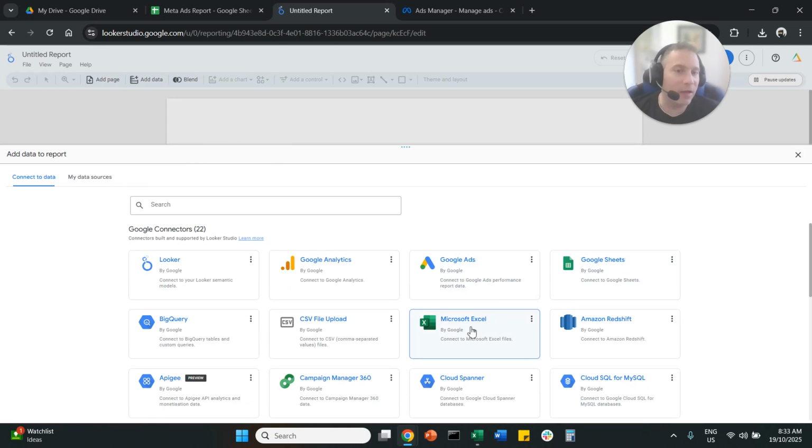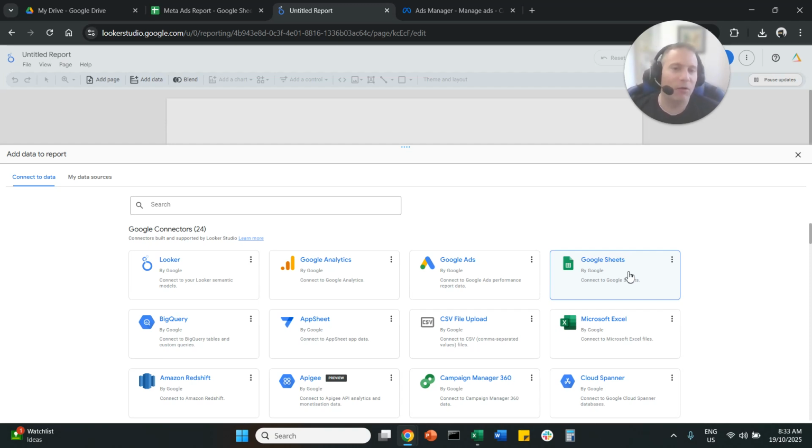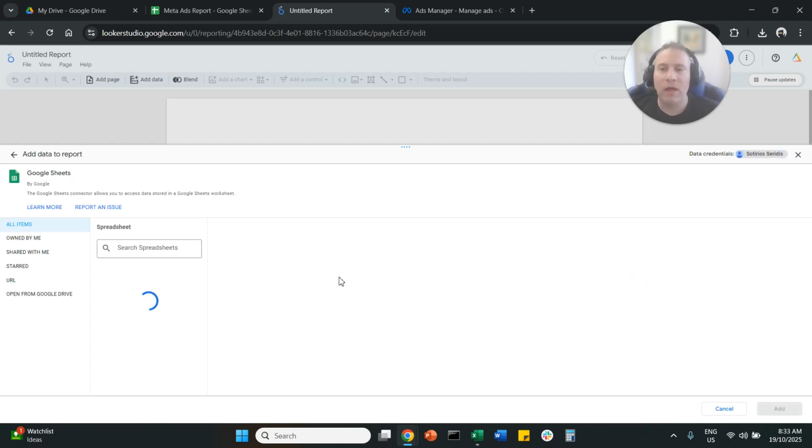Again, you can do this with Excel, but Google Sheets lives online, which means that we can update the data and then we can refresh everything easily instead of re-uploading everything with Excel. So we are going to select Google Sheets. Here we need to find the Google Sheet. So we need to find this sheet that is called Meta Ads Report, basically. And we are going to connect it to our Looker Studio report.